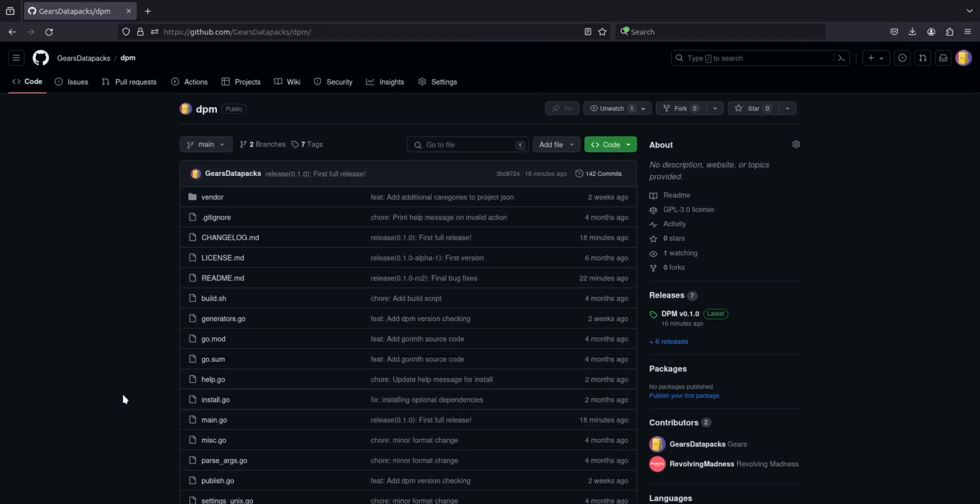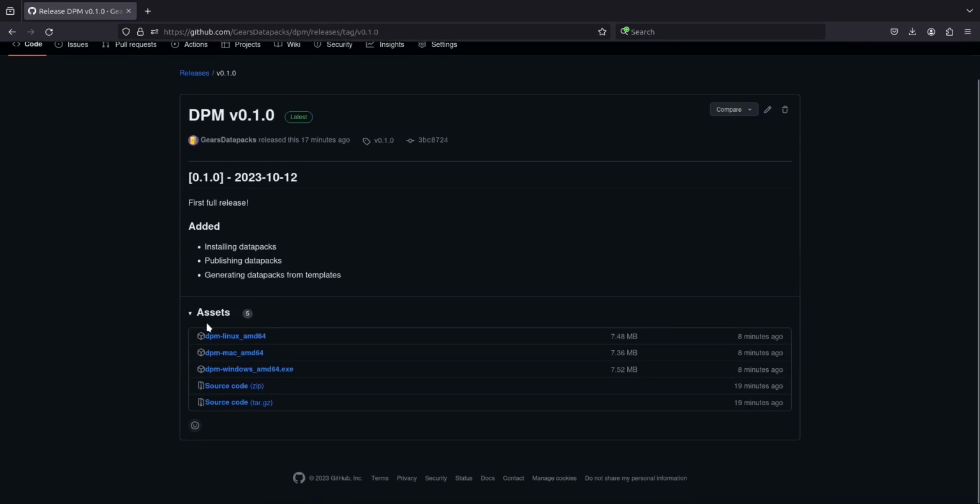So to use DPM, you're first going to need to install it. You want to go to the GitHub repository for DPM, which I will put a link to in the description of this video. You want to go to releases and find the latest release, which at the time of recording is 0.1.0. Then find assets and pick which version of DPM you want to install, depending on what platform you're on. I'm on Linux, so I'm going to download this one.